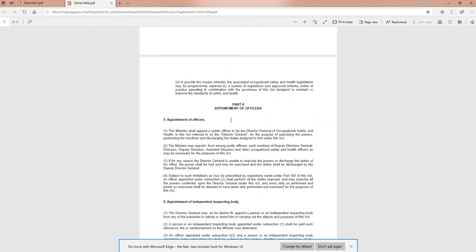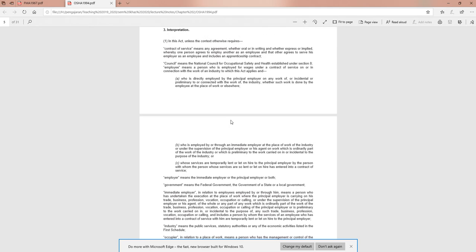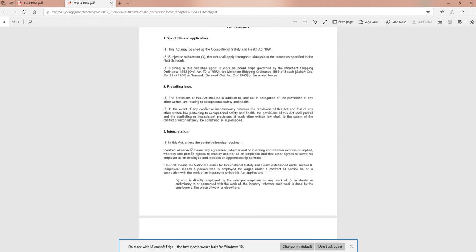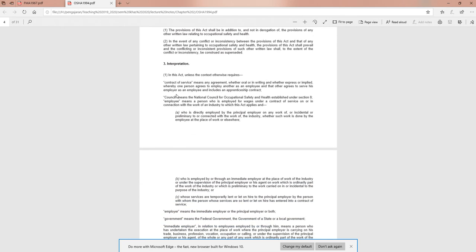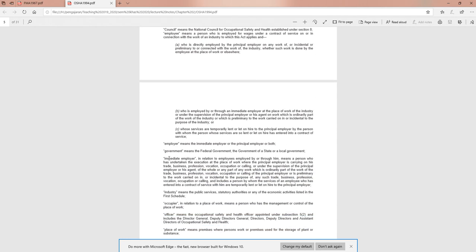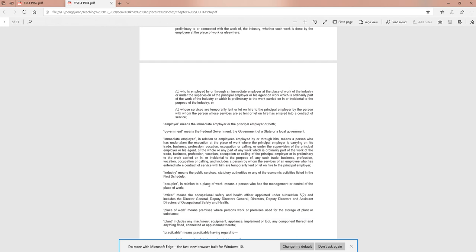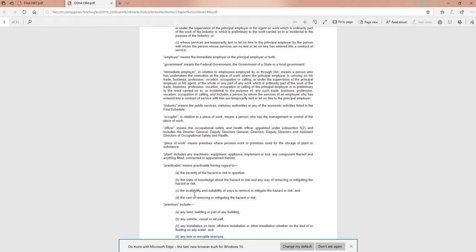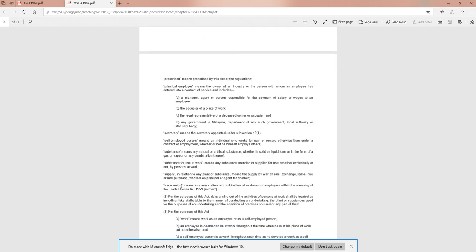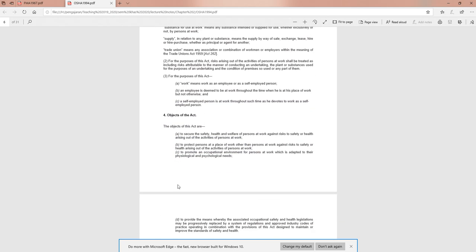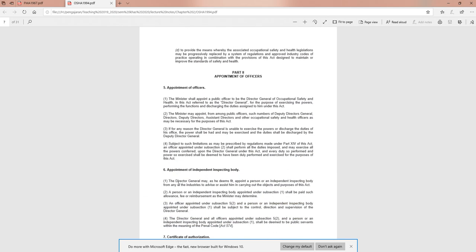Okay, review, dan di sini dia ada dia punya definition dekat sini, interpretation, council, yang dimasukkan oleh council, yang dimasukkan oleh government, employer, which is for example employer means the immediate employer or the principal employer or both. Masuk occupier, place of work, self-employed person tu maksudnya apa, semua ada definition kat sini lah.